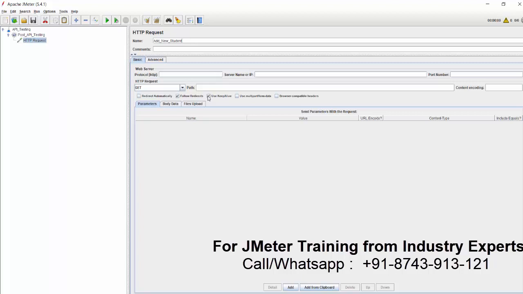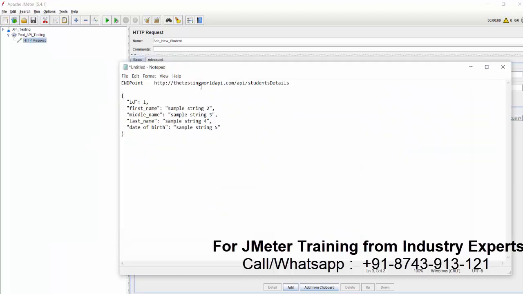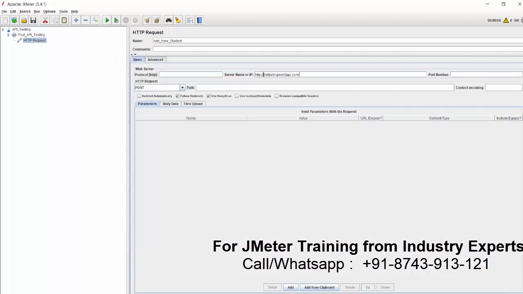Okay, now which method you want to use? So in our case, we want to use post method. Now we need to give server name or IP here. So that is our base URL. So as we have, this is the base URL. I'll just copy and paste it over here. And here we need not give HTTP. I'll just give www.thetestingworldapi.com. Okay, that's my URL. I would say base URL.